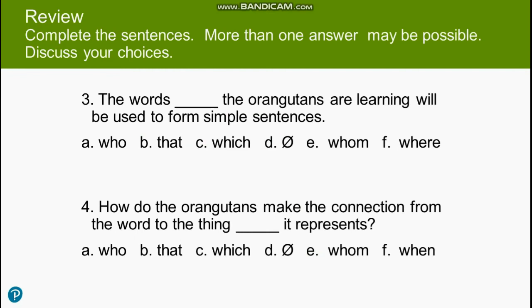Okay, the next one: complete the sentence. More than one answer might be possible. Discuss your choice. The words the orangutans are learning will be used to form simple sentences. We have an answer here, and the answer is that and which. How do orangutans make the connection from the word to the thing it represents? We can use that and which. Always learning.